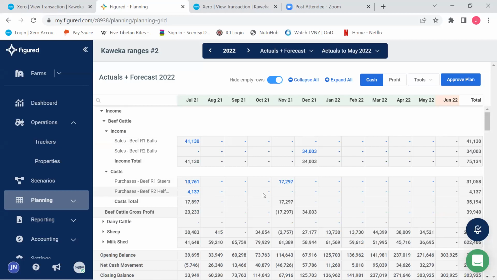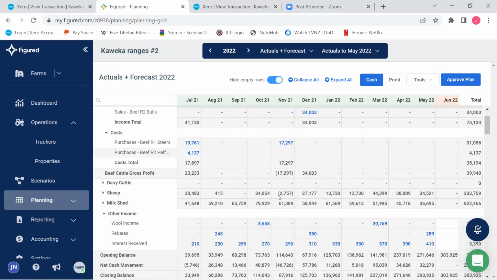Once we're happy with our numbers, we can start thinking about planning or forecasting for next season. The easiest way to start your forecast for next season is by using your actual data from this previous season as a basis. Let's go back to our trackers.